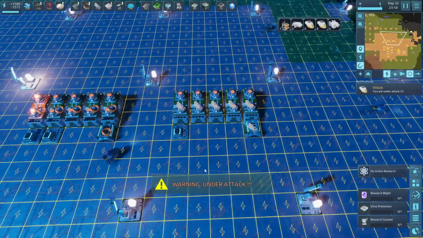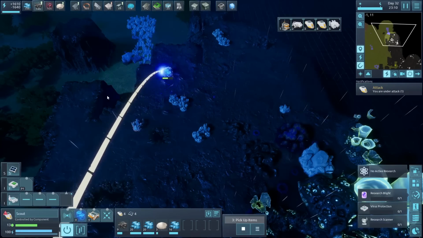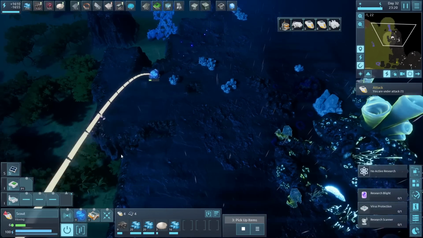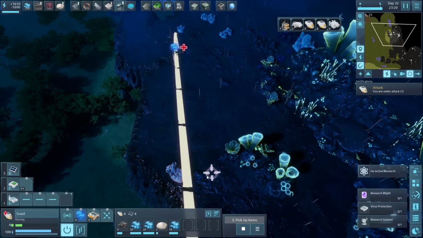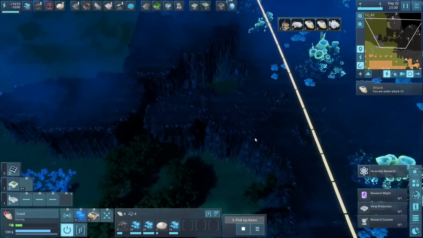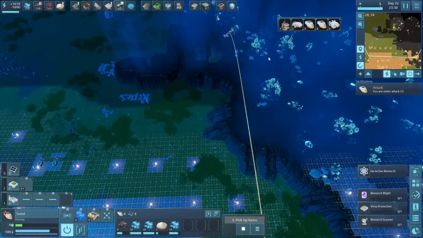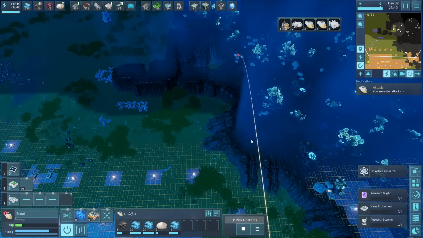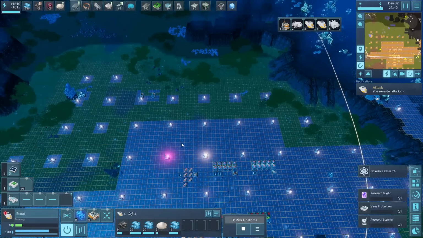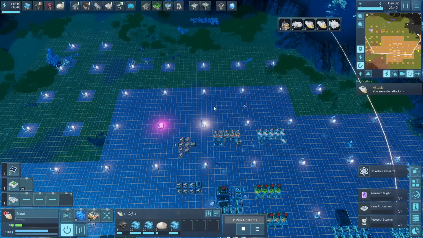Yep, warning, under attack. Oh no. Run away, little one. Run away. Oh no. And if it makes it, I think it lost them. Yes, perfect.